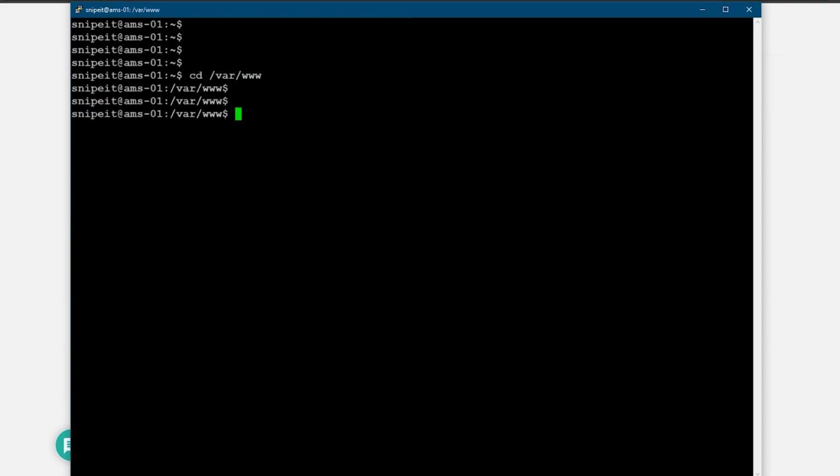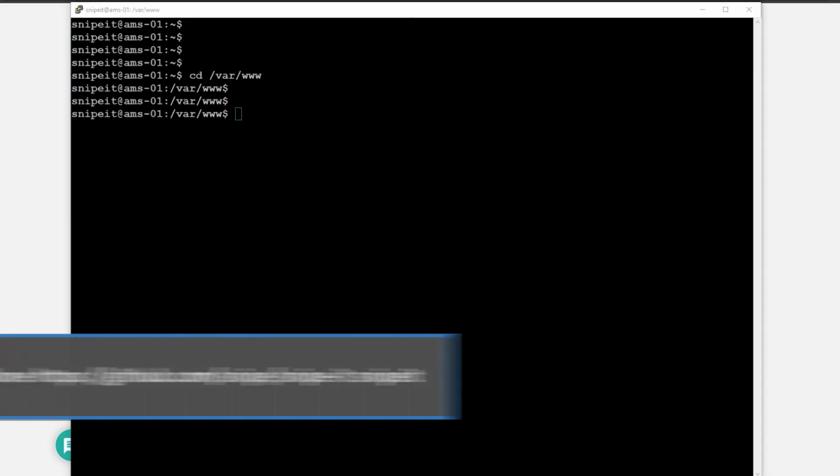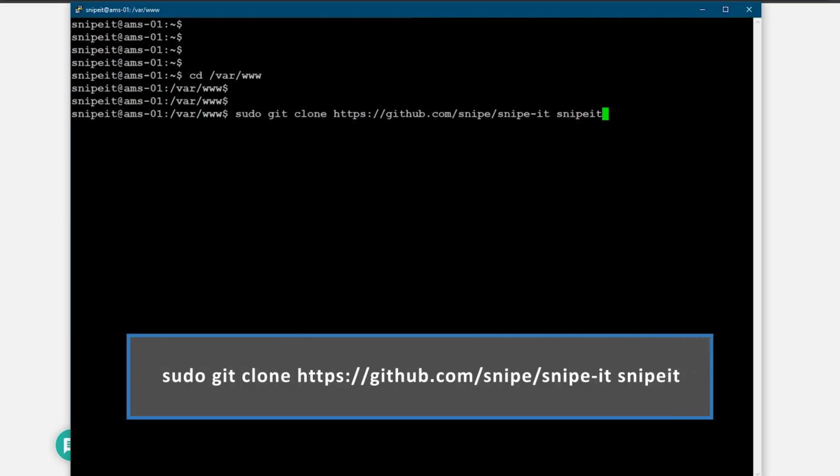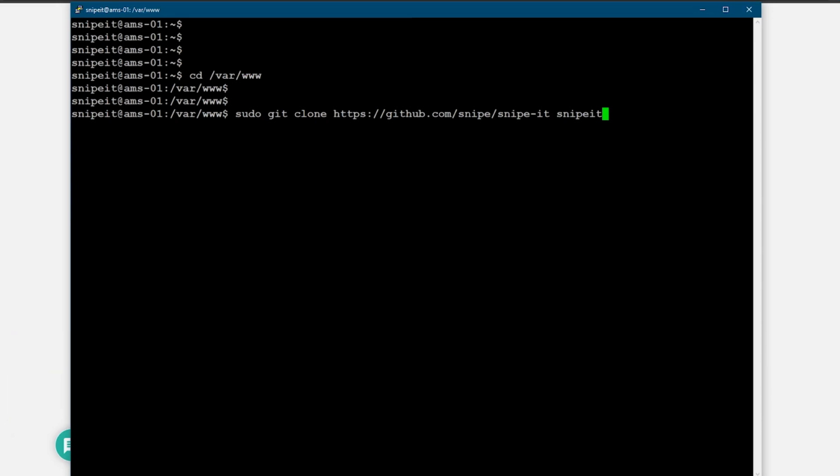So in here, we are going to download SNIPE-IT. To do that, we will paste this command: sudo git clone https://github.com/snipe-it to SNIPE-IT. The SNIPE-IT here is a folder where it's going to install SNIPE-IT, which we are going to download right now. If you want to change the folder name, you can just change it here, but I'm going to keep it SNIPE-IT without any space. Hit enter.